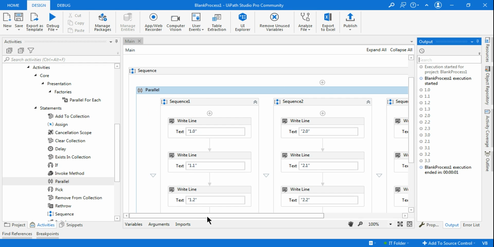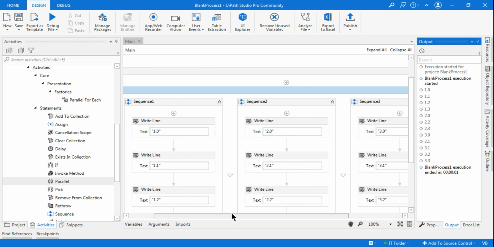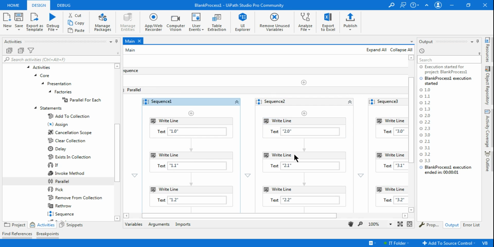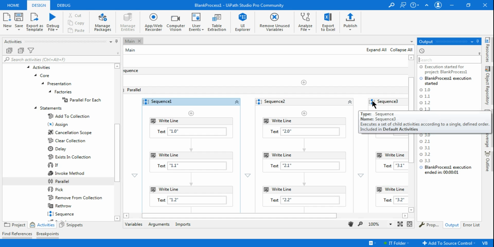Do you see? So it does not run in a synchronous mode. It always runs in an asynchronous mode. That means it can pick any child activity and run. So this example itself is good enough for you, right? Now the question is, what is the practical use of it?